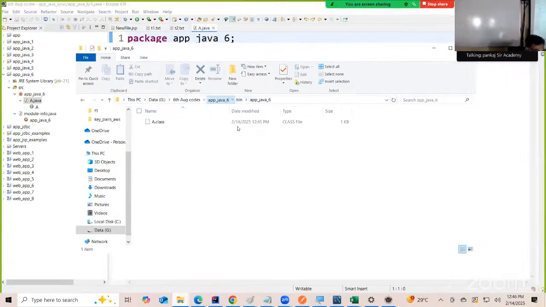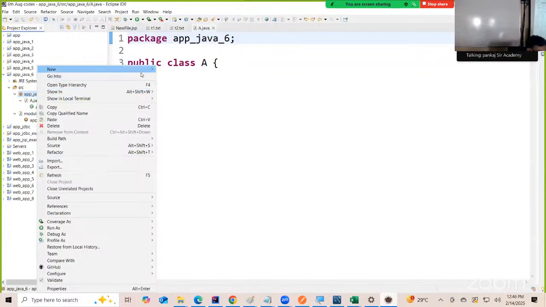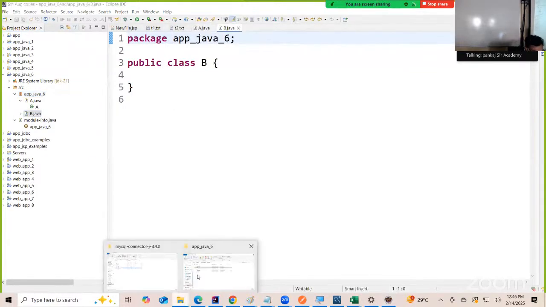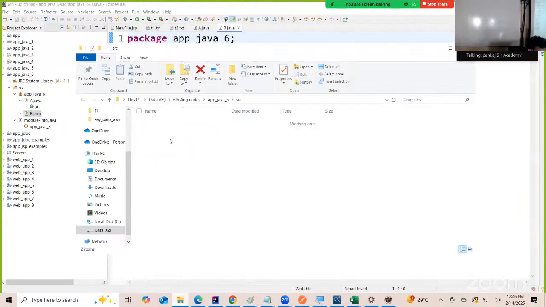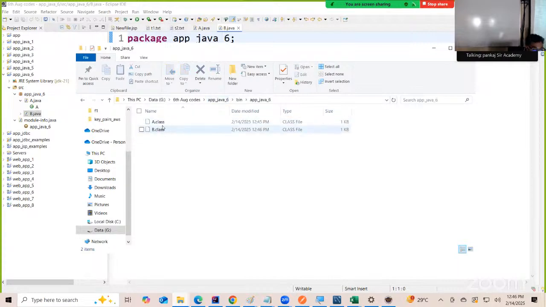Further, if I now create another file here, right click, new, create a class B. Go to your project, see, in src now, how many Java files are present? 2. Go to bin, how many .class files are present? So here compilation is automatically happening in Eclipse. This phase is called compilation, where .java is getting converted to .class file.